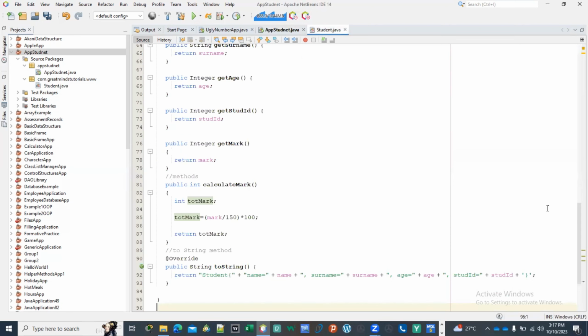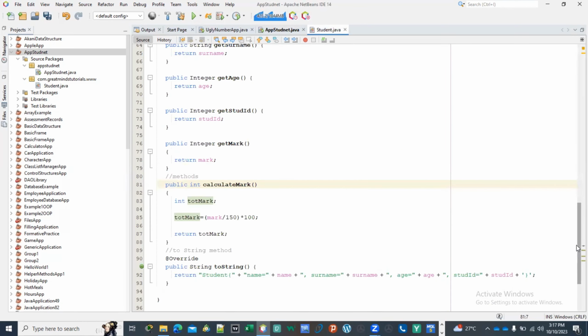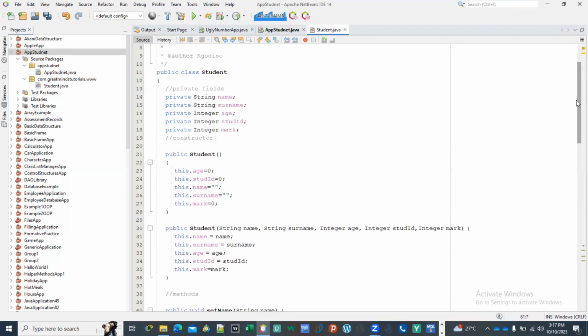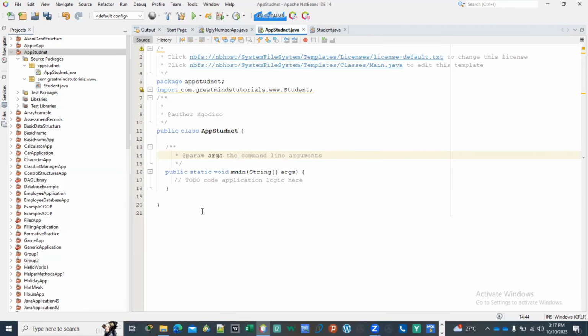The reason why we privatized, remember, is that everything that is public is going to be able to be accessed outside. But since we have privatized the private field up there, it means that it's not going to be able to be accessed outside.